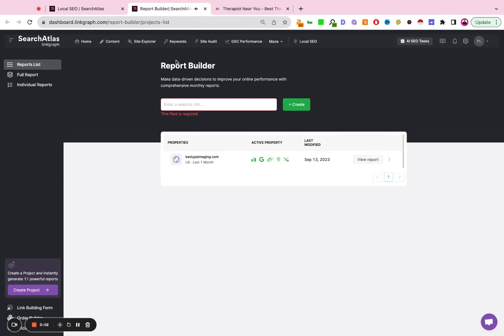This is going to be a tutorial on how to set up a full report builder using SearchAtlas. In order to access this page, you're going to click More, hit the drop down, and go to the report builder. From there, you're going to land on this page. And the first step is to add the URL you wish to create a report for.